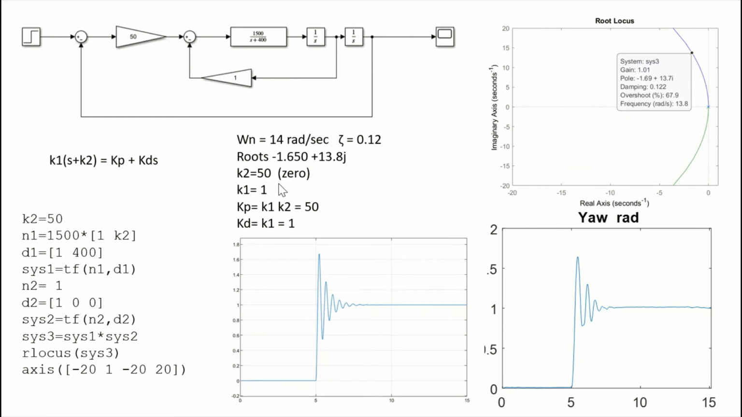We can then look for the 0, and using the angle and magnitude criteria, the 0 comes out as 50. Then we plot the root loci, and we read off the root loci the appropriate gain, and it comes out as 1. Notice these numbers here, minus 1.69, 17, 13.7, very close to these, and the omega n again very close to 14, and the damping at 0.12. So we more or less got this on the root loci.